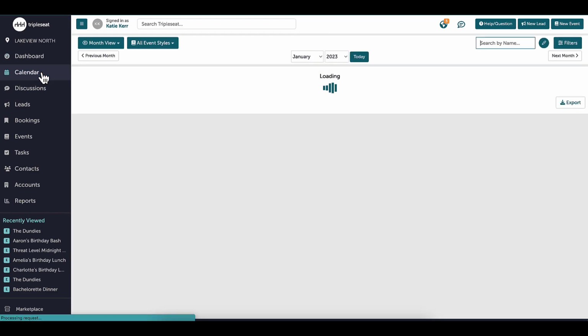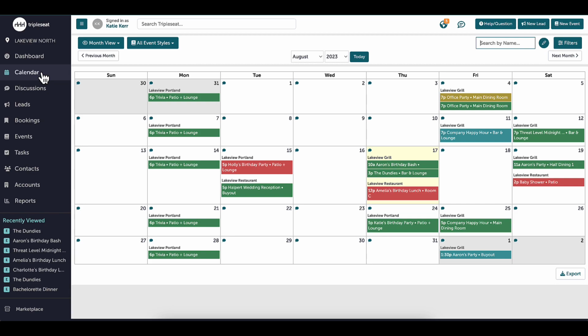Here is the full version of my Tripleseat calendar. I have some customizations I can make related to how to view information on my calendar. Keep in mind that when I am changing the view of my calendar, this only affects my calendar. Each user has their own calendar view, so adjusting anything here will not affect other users in my group.